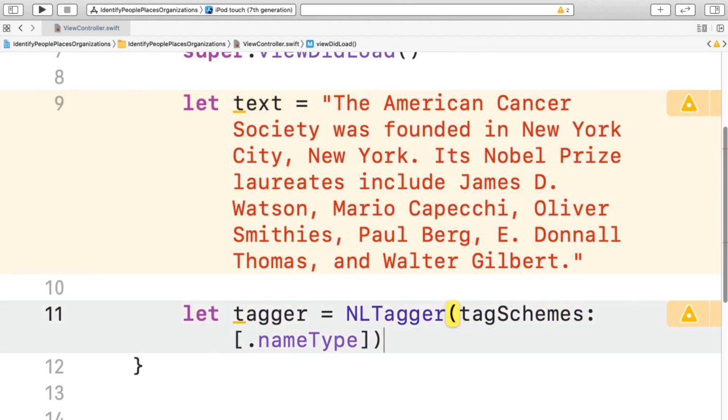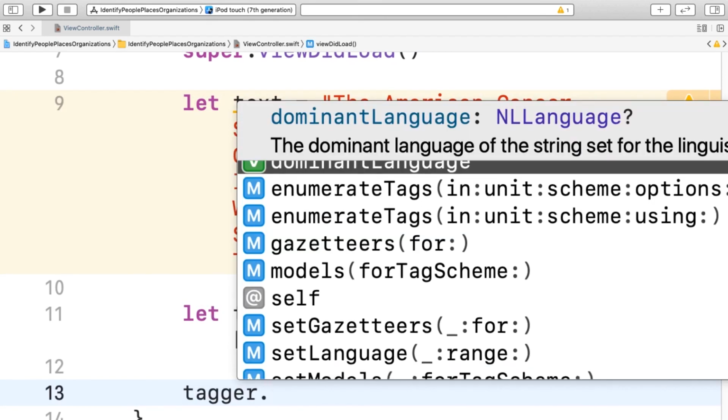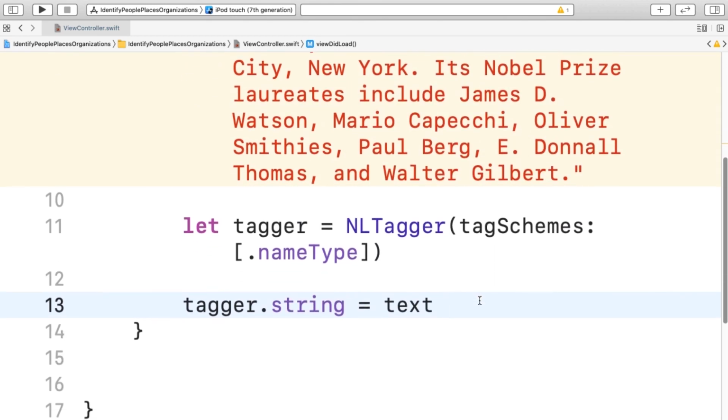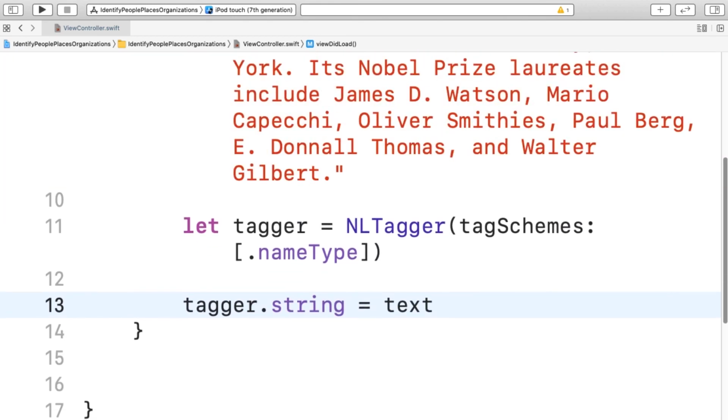Now let's take our tagger, our machine learning model, and let's assign its string property to equal that text. That means the model is going to do the performance on the text, because it's already been trained by Xcode.